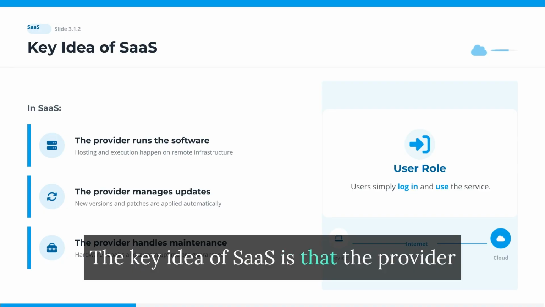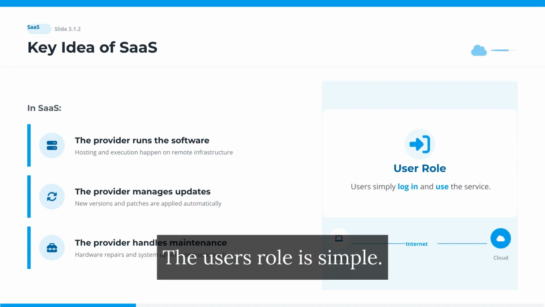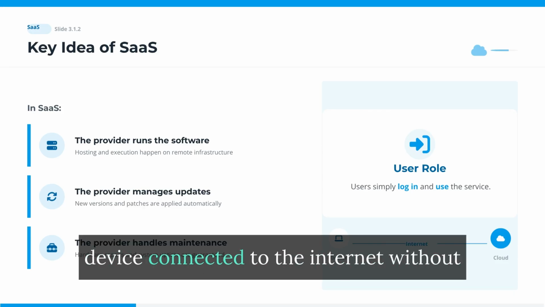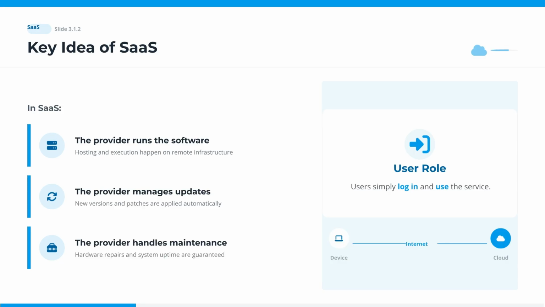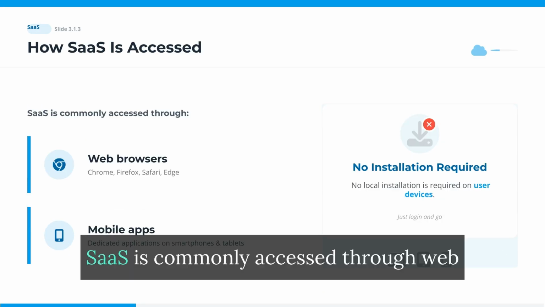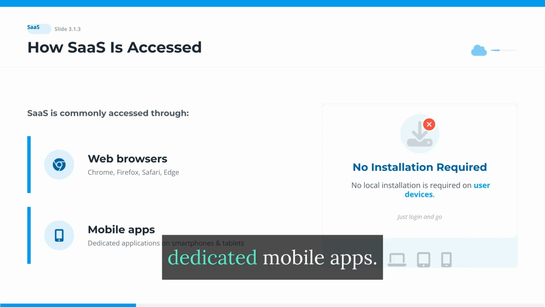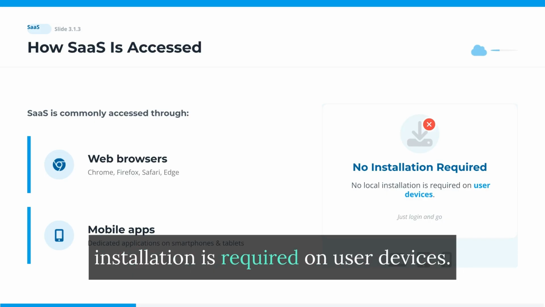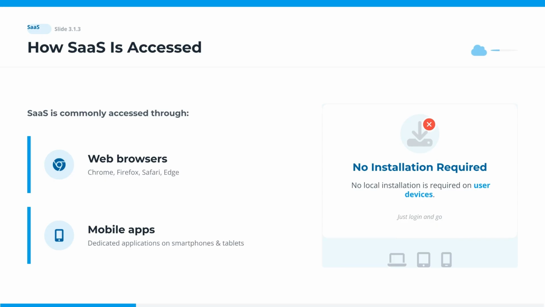The key idea of SaaS is that the provider runs the software, manages updates, and handles all maintenance. The user's role is simple. They just log in and use the service via a device connected to the internet, without worrying about the underlying cloud infrastructure. SaaS is commonly accessed through web browsers like Chrome, Firefox, or through dedicated mobile apps. The primary benefit here is that no local installation is required on user devices. You simply log in and go.